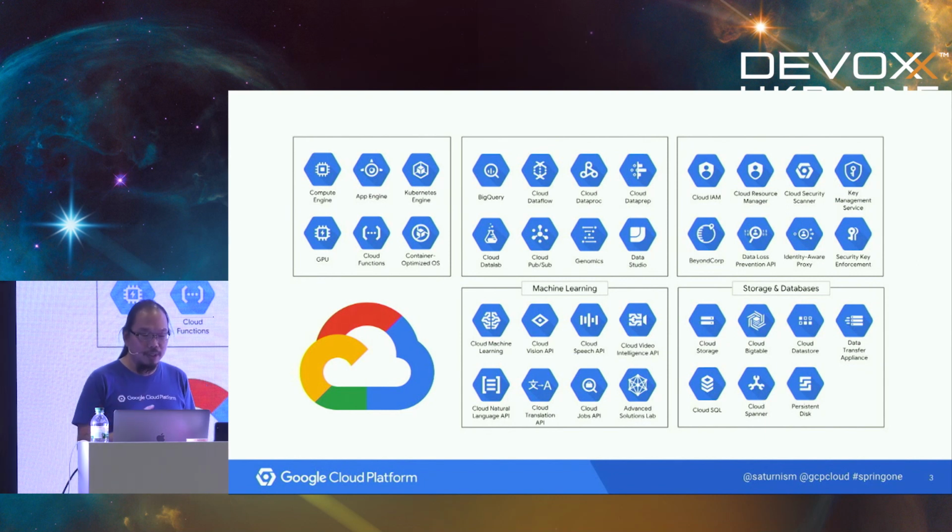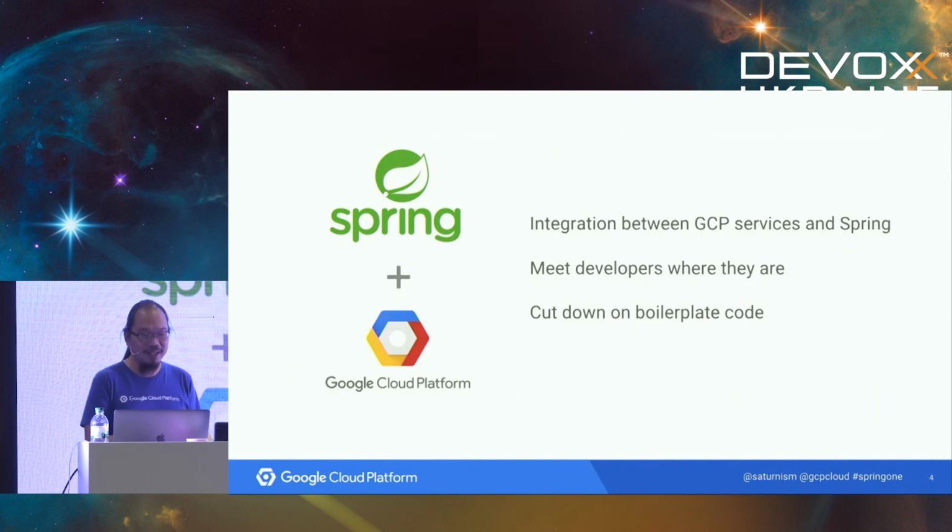But I think it's only really useful if it's really easy to use and really easy to consume, especially using your favorite languages or your favorite framework. How many people here use Spring and Spring Boot? Wow, just about everybody. That's awesome, and so do I.